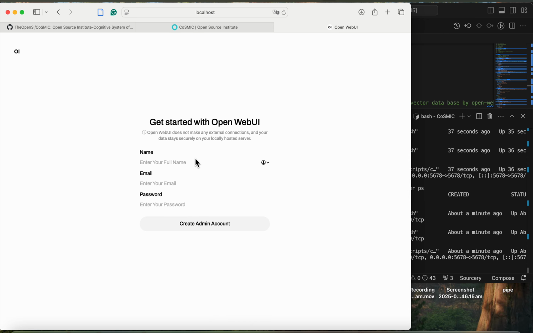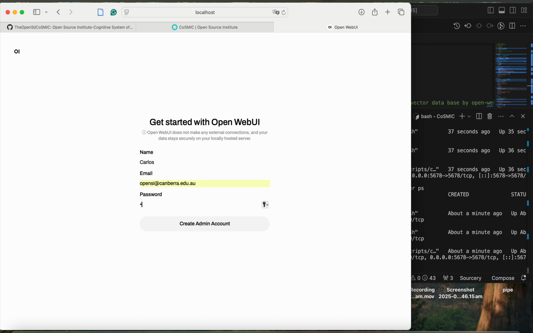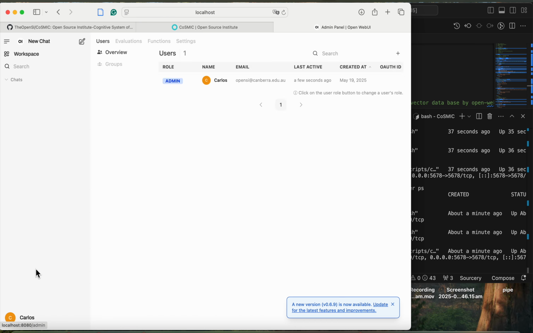The first time you start the service, it's going to ask you for a username. All right, let's use this one here. And this is going to be the admin of the system. After that, any other user is going to get a message saying your registration is being sent to the admin. Then the admin comes here and can choose what the role of the person is.